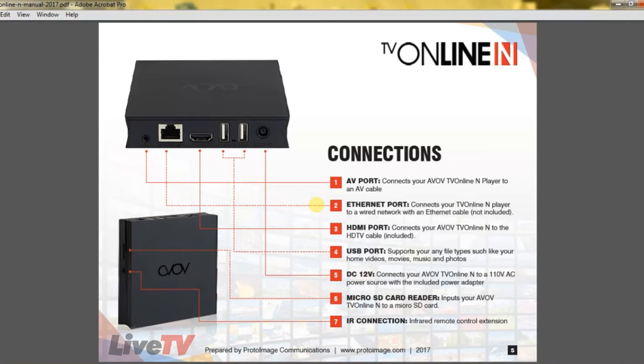So of course we've got labeling for the AV port, the Ethernet port, the HDMI port, the USB port, the power supply, which is a DC 12 volt, and the micro SD card reader, the IR connection, which is the infrared remote connection if you want to extend that further. So we've got the connections there.